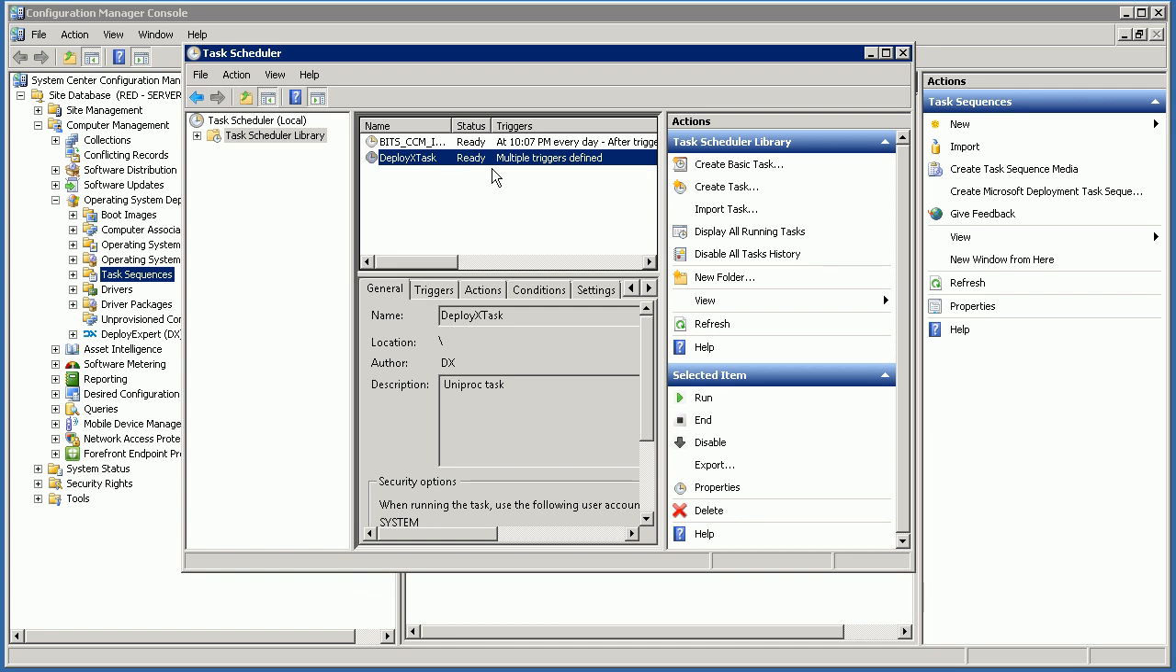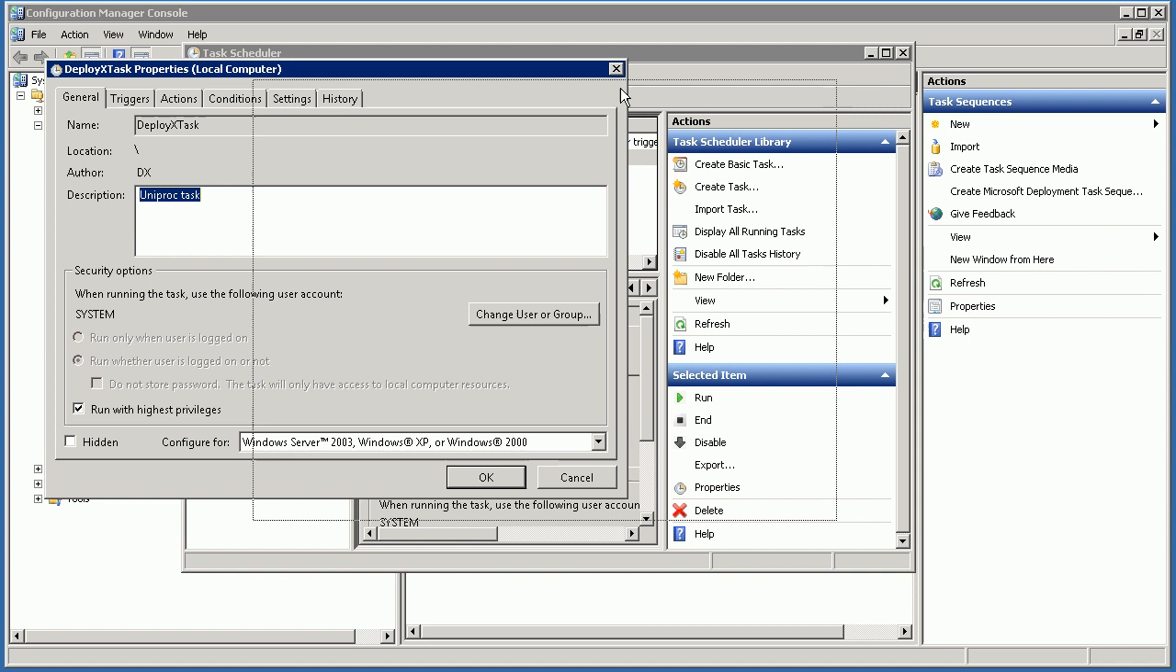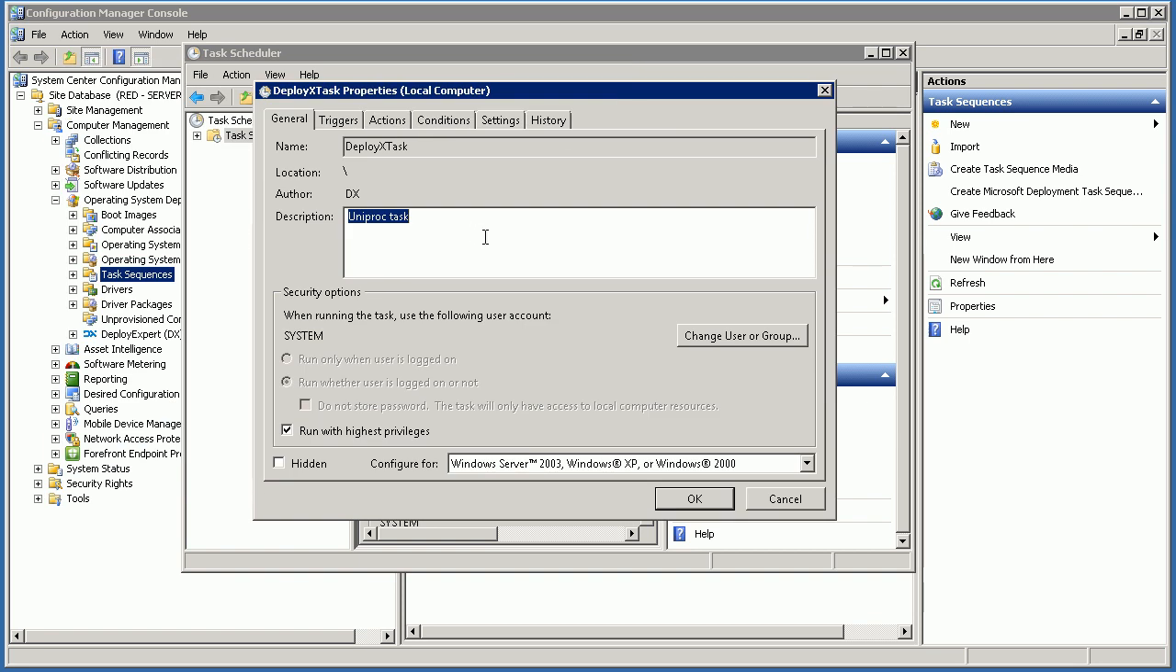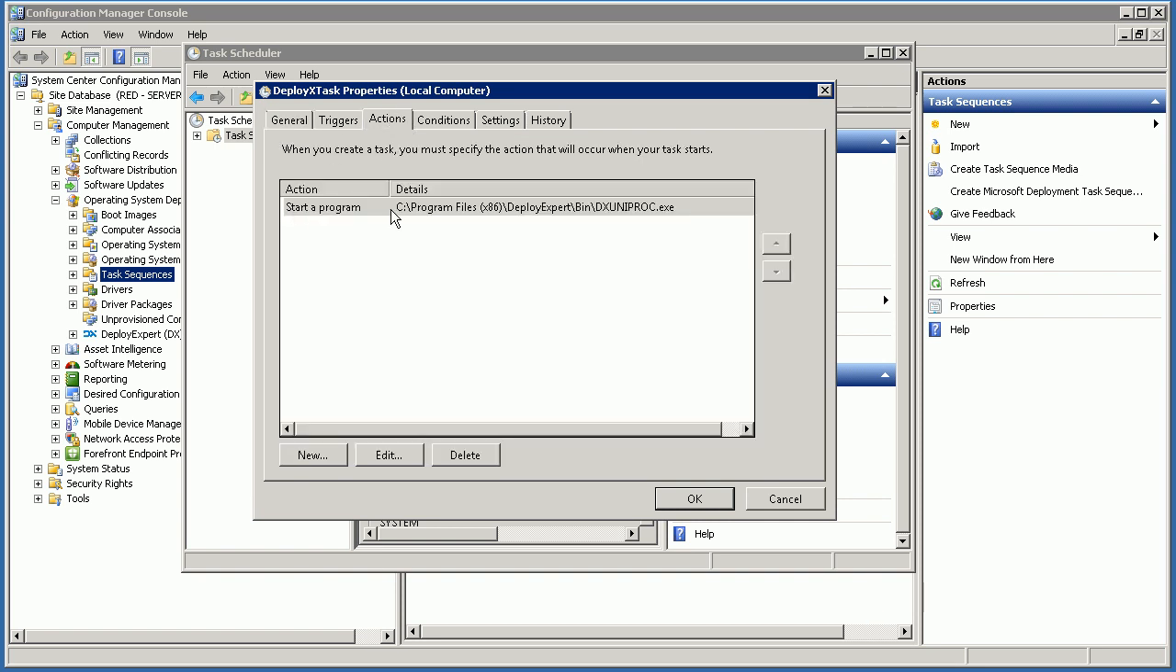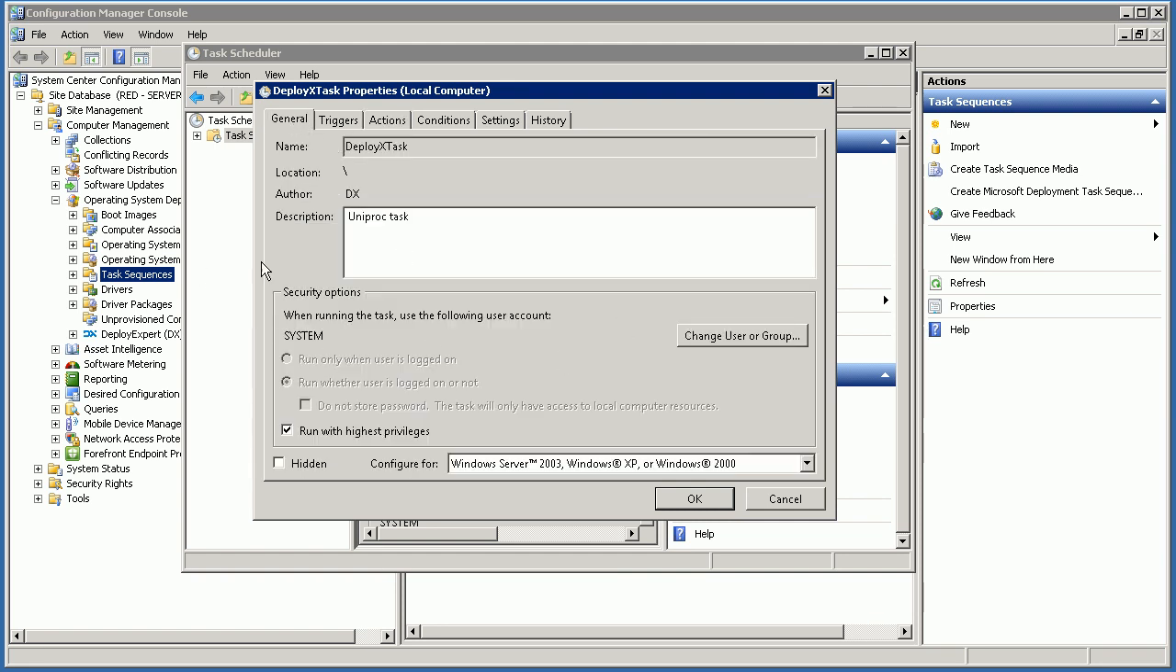So this scheduled task here runs every hour. And it just runs to process drivers that have been harvested and integrate them into SCCM. Basically, the action is run uniproc. That's pretty much all it does. And you can run this manually if, again, like me, you're impatient and don't want to wait for every hour, especially in the early stages when you're testing things.